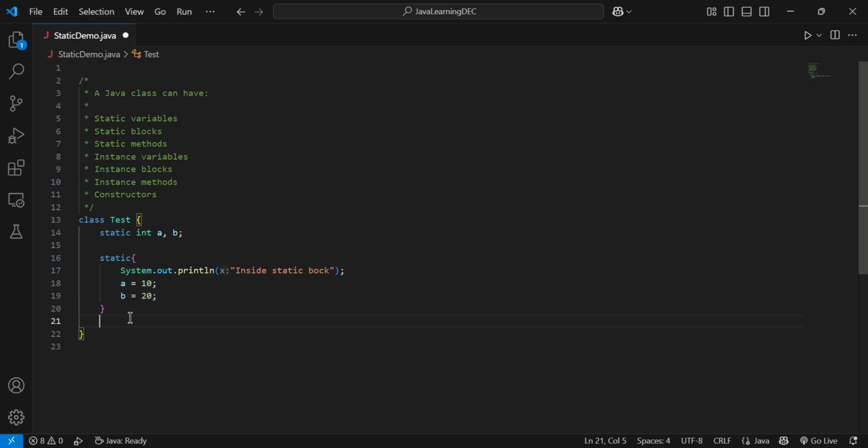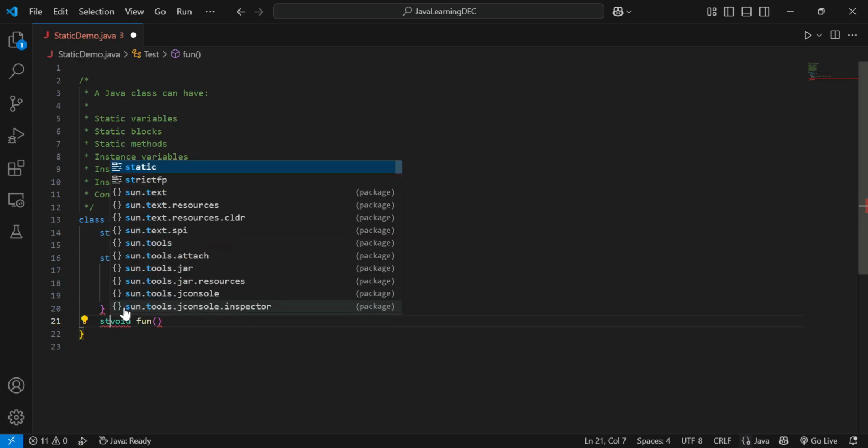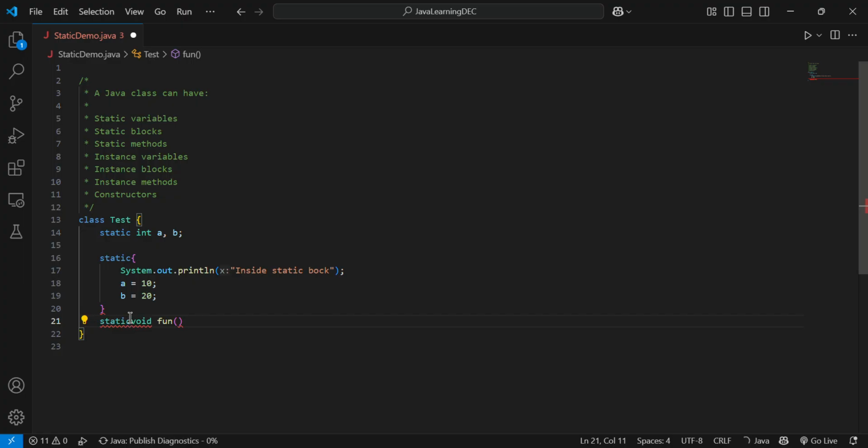So to create a static method, first of all, we want to create a method called fun. Then we want to mention the type, so I'm mentioning void. As this is a static method, what is the change? I want to mention static. Static void fun.